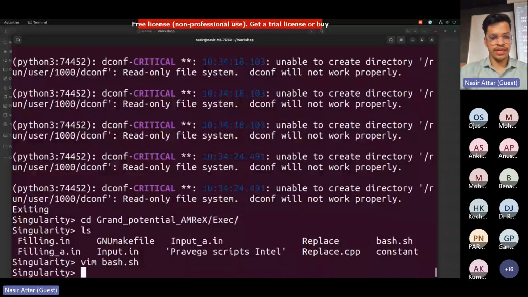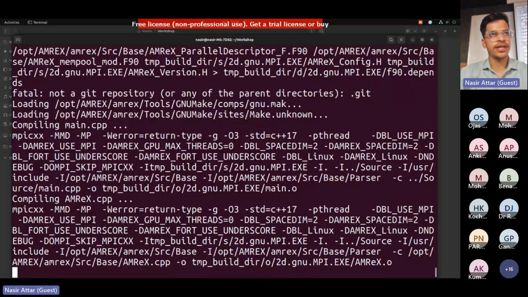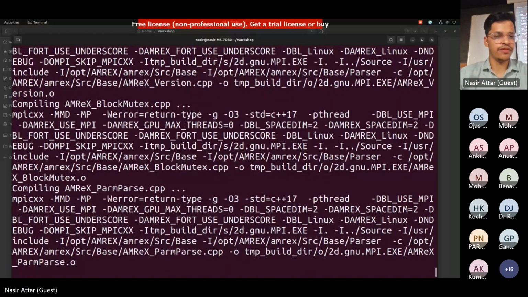Okay, now let's see, we'll run the bash. What you can see right now here is main.o and other files. These are basically the object files that are being created. So every time you do a new make, these files will be created. So it will take some time, but it's okay. So we'll wait for some time.